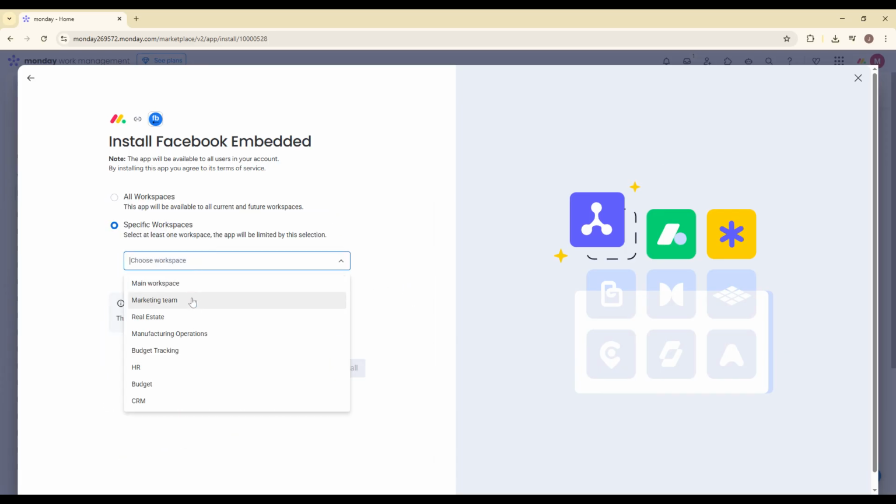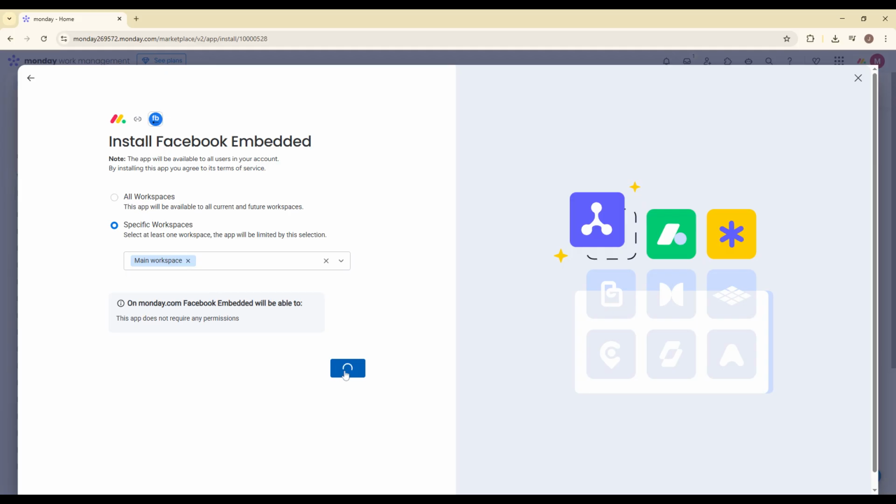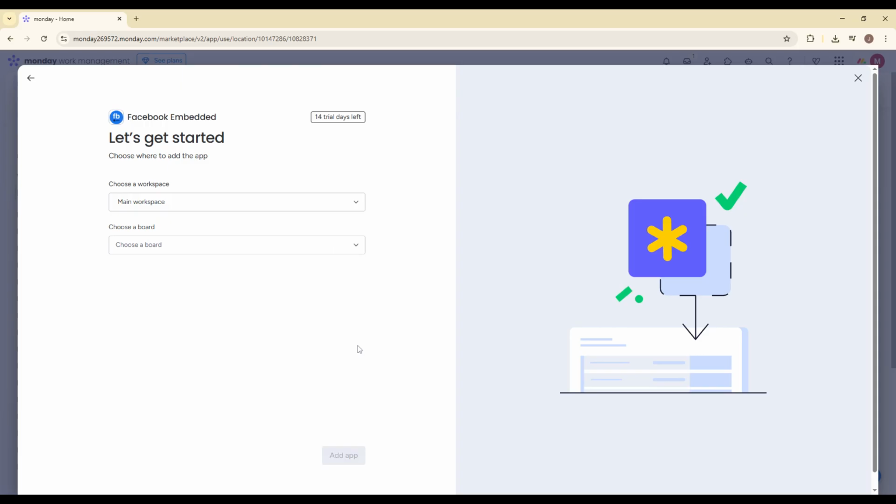To begin installing it, click the Add to Board button. Monday.com will then ask you which board you want to connect Facebook to. Choose the board where you want Facebook actions and automations to happen. This is important because integrations in Monday.com are board-specific. After selecting your board, follow the on-screen prompts to begin the connection process.